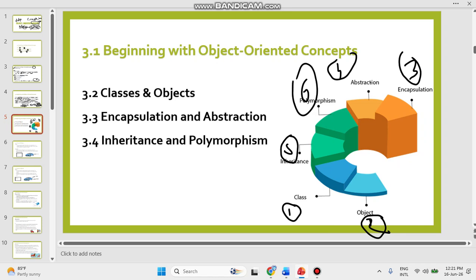Now let's go back again. What I said is that object oriented concept has six pillars. Obviously classes and objects are not pillars, but they are very mandatory whenever we are writing object oriented code. So the pillars start from encapsulation, abstraction, inheritance, and polymorphism. Let's see what exactly those are. Sir, you said these things but we don't understand what a class is, what an object is, what encapsulation, abstraction, inheritance, and polymorphism are. Let's understand these things one by one.